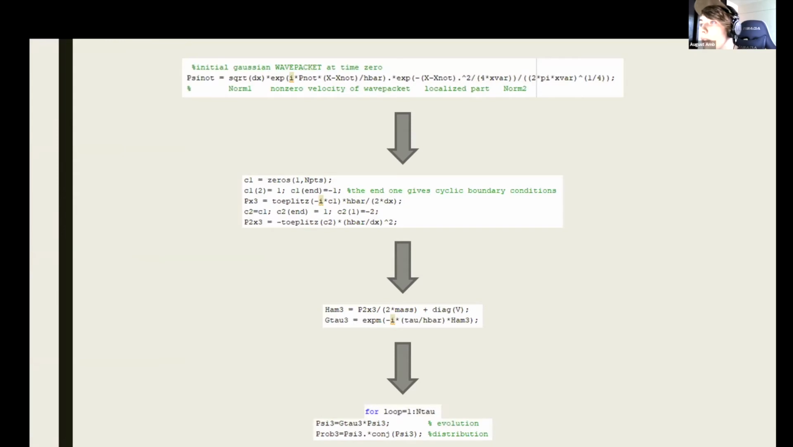So in this case, we have our initial function. Then we are defining that Toeplitz matrix that defines what our momentum operator is going to be. Once we have our momentum operator defined in finite differences, we can apply it to the Hamiltonian and our evolution operator, and then our output is spit out when we do the for loop, which is just looping that evolution operator. All right.